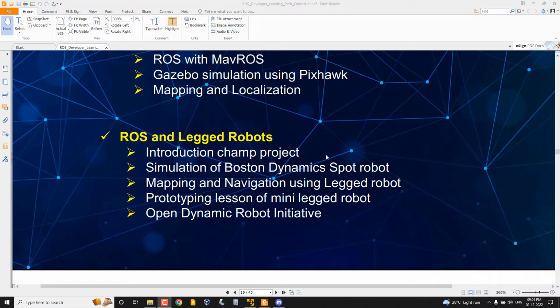I'm not discussing any theory of it, but some of the prominent projects that are already available in GitHub, and some major projects. That is my intention. So you will get an idea of how to work with legged robots in ROS. That is the main intention.